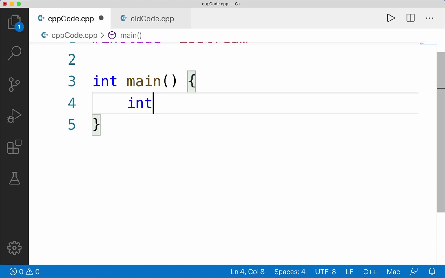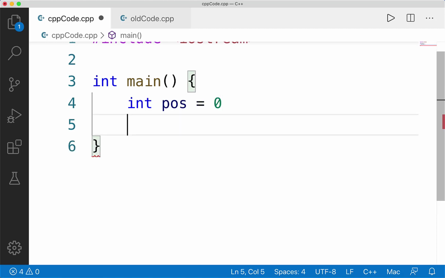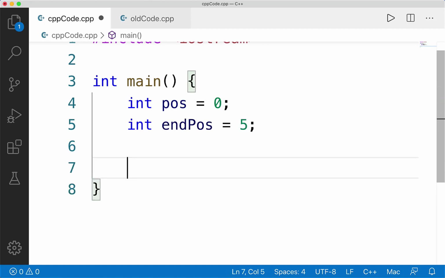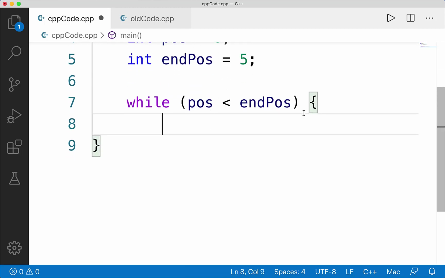We could have an integer that represents a current position, or just pos for short. Maybe we start at 0. We'll have an integer that represents the end position. Maybe we'll just set this equal to 5. And what we're trying to do is basically keep moving forwards until we reach the end. So we might use a while loop for this. We'll say something like, as long as our position is less than our end position, we'll continuously execute some code. I think we're missing one of those.